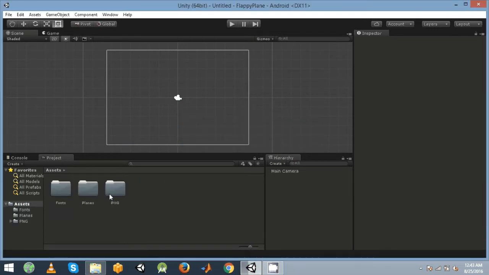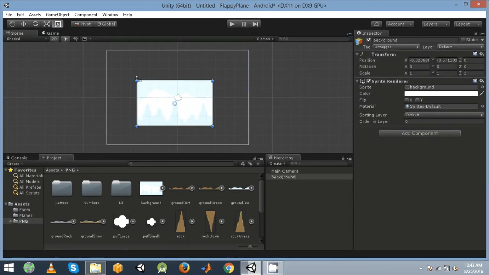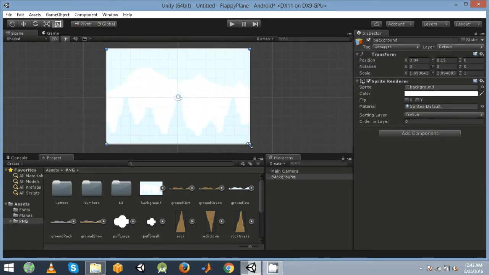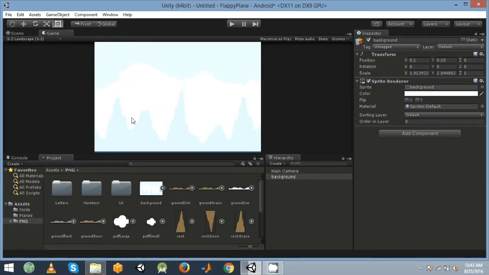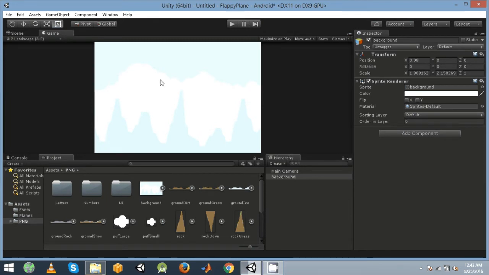Now first of all, go to the PNG folder and you will see an image named background. Just drop that background into the scene. When you drop it, you will see anchors. Now just resize that image according to your screen, so the background will be added to your game. Now when you go to the game view, you will see that there is a mistake at the bottom. Now go back to scene view and just resize that background. Now you will see the background is perfectly placed.